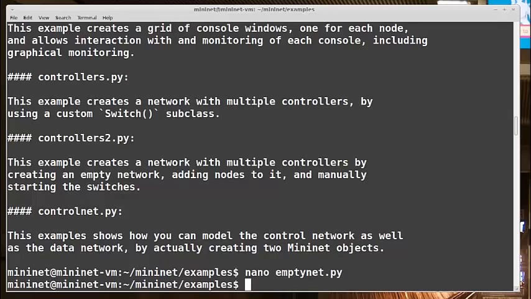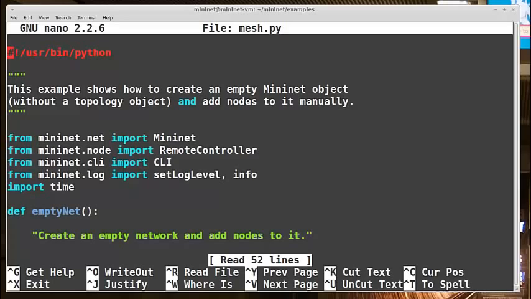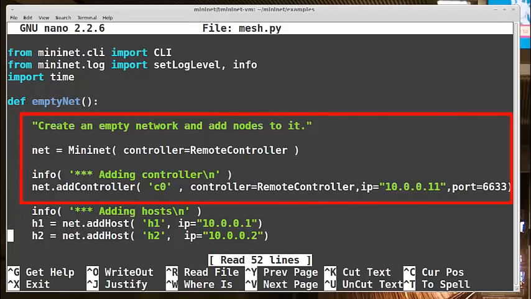So I'll open up my topology. I named it the same as before, mesh.py. In here we'll see it's similar to emptynet.py, but I wanted to call out a remote controller in my case, to point it to Floodlight, which I have running on another VM at 10.0.0.11. So instead of using the Controller class like in the last example of emptynet.py, I'm using the RemoteController class, and I specify my IP and my port.